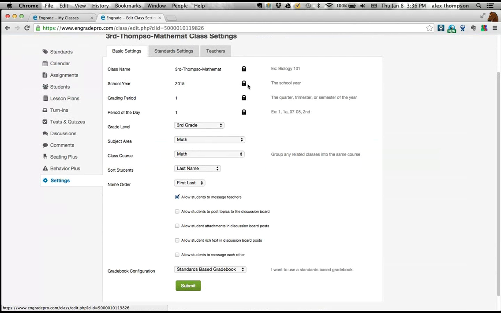That lock symbol tells you they can't change those. The grade level, the subject area, and the class course. Those are all things that you can change but should not. Just for technical reasons, we can't lock these down, but keep them the way they're set. If you think that there's something wrong with them, that would be a good thing to approach support about or approach Danielle about.